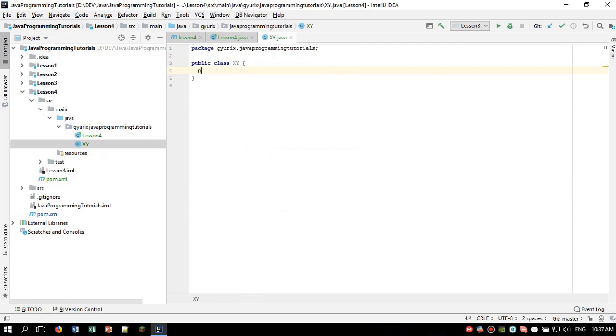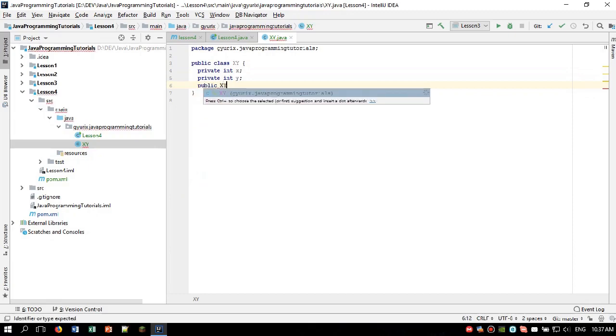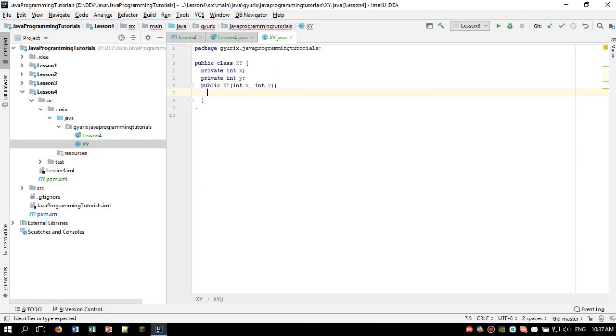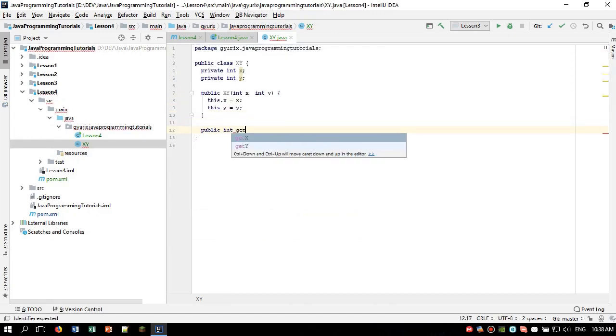The class will have a private int x field and a private int y field. We are going to create a constructor for the class with the int x and int y parameters, and if I do this dot x equals x, then I am setting the field of the class. After reformatting the code, we can create some getters.